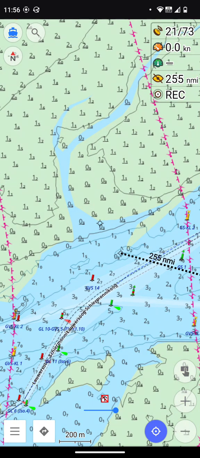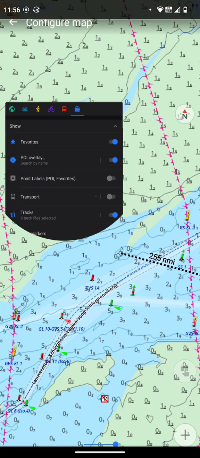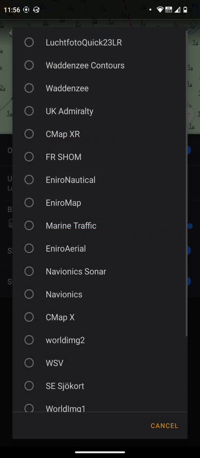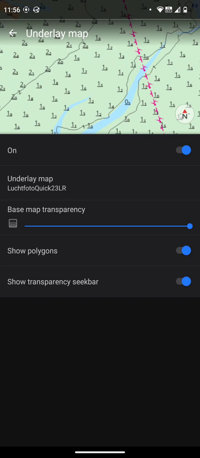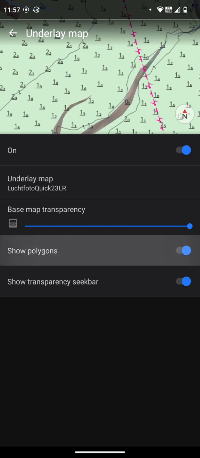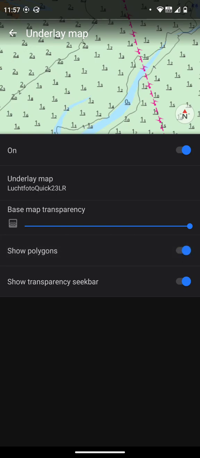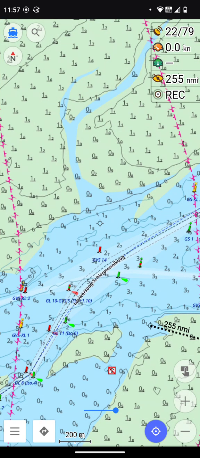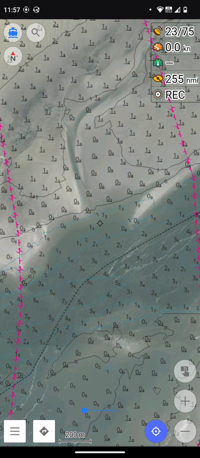Now you can further improve this map by adding an underlay containing the aerial image. So you go to underlay, enable it, and here select this aerial image you already added. Then you enable polygons, that needs to be enabled, and the transparency seek bar for this layer. Then this transparency slider changes the transparency of the main map, and if you move it to the left, the aerial image becomes visible, but the overlay with the depth information stays on the chart.